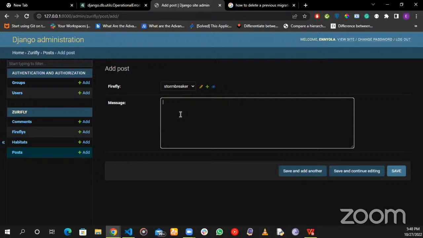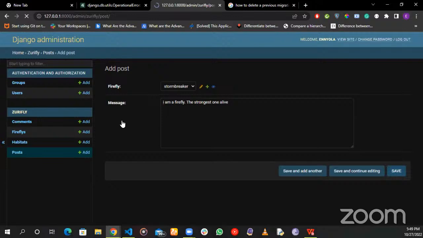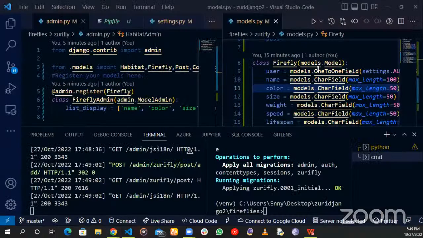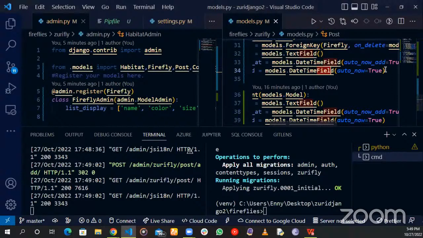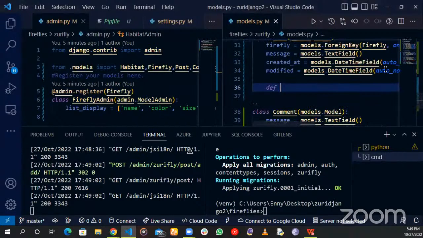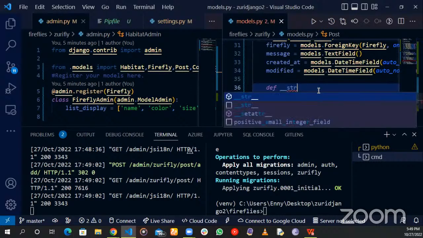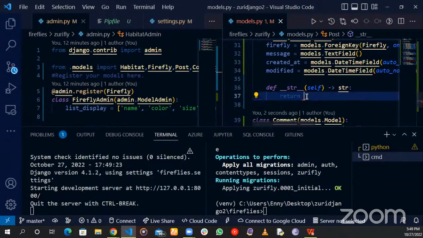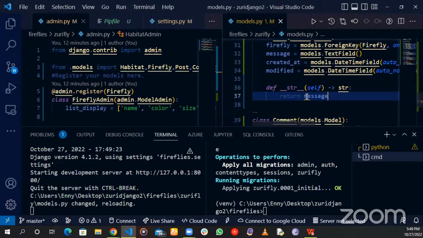So the message is, I am a Firefly, the strongest one alive. Then we save the post. We are seeing post objects because we are not returning a string object here. So define a string method and you return the message. You don't serve the message rather.